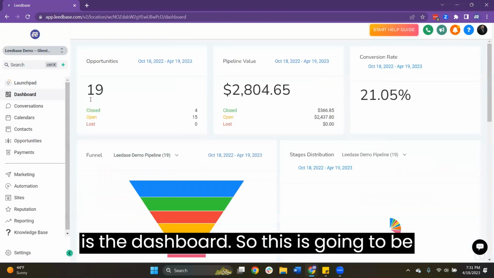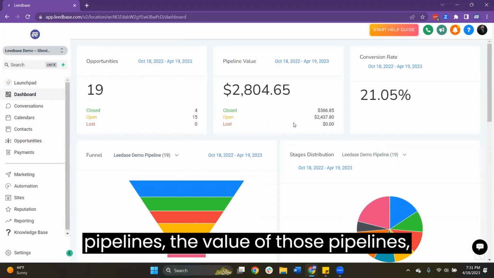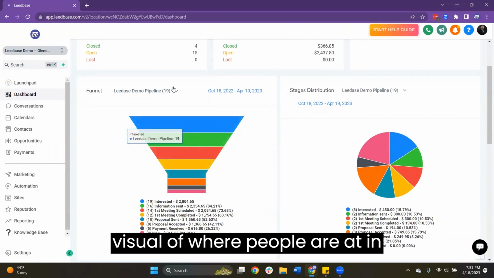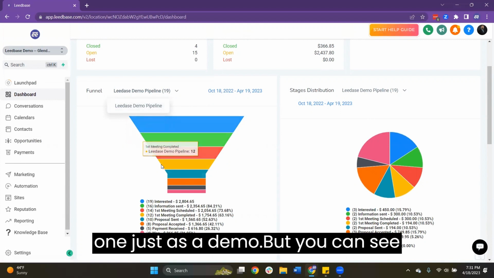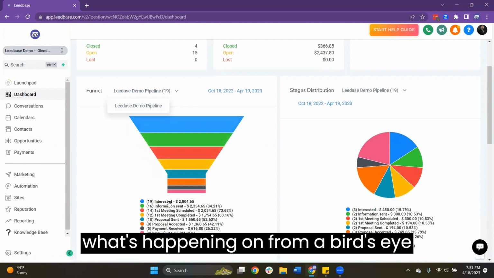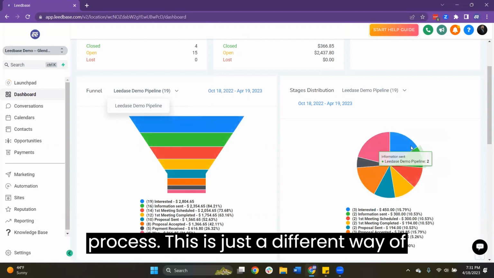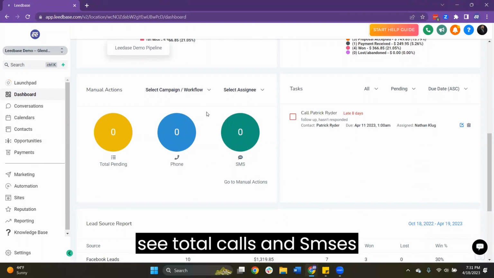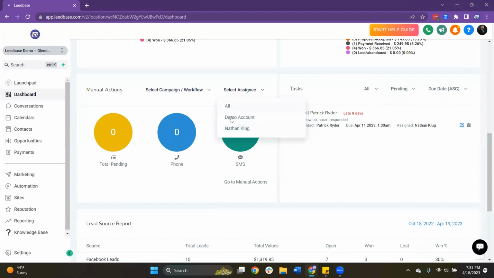Next is the dashboard. So this is going to be a quick view of your opportunities, your pipelines, the value of those pipelines, and the conversion ratio. You get to see a visual of where people are at in different pipelines. If you have other pipelines, here we just have one as a demo, but you can see from a bird's eye view what's happening with your sales process. This is just a different way of viewing that information. You can also see total calls and SMSs that go out, and you can then inspect and see different people within that.